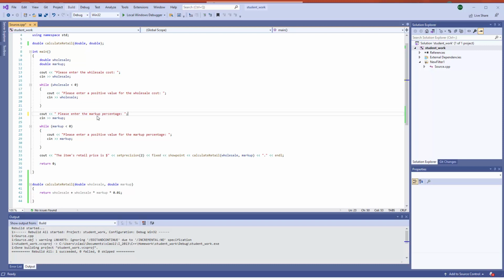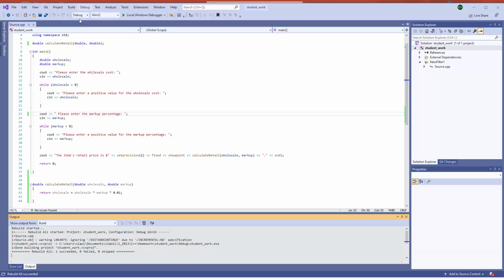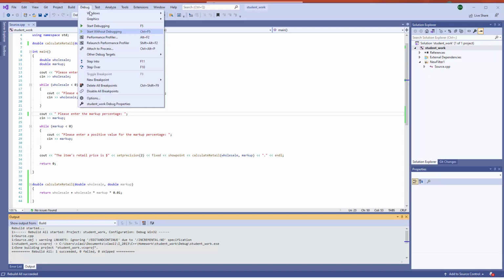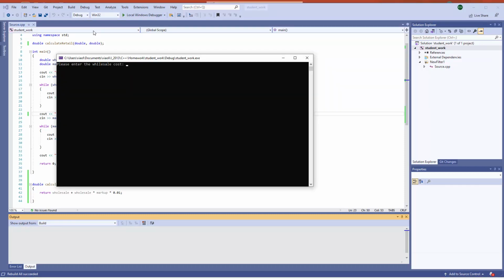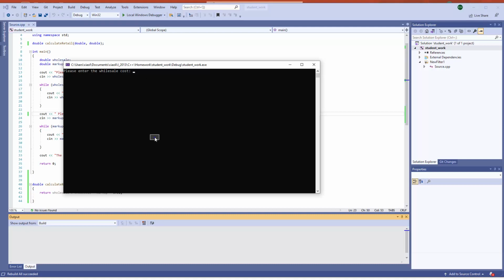So let's run again. $50, $50. Okay. $10, $100, that's $20. Looks fine.